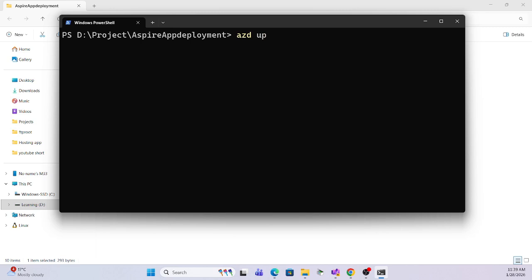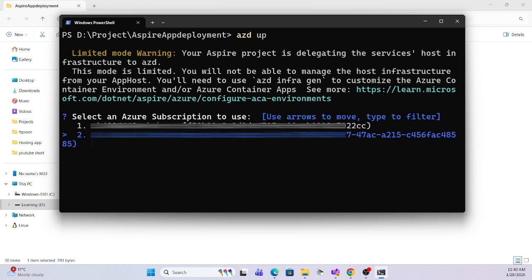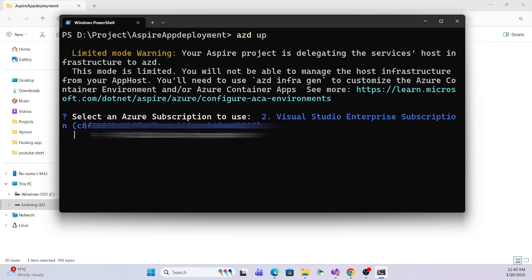Okay, once you hit enter, yeah, that is what I'm looking for. They are asking which subscription you want. Now I have two subscriptions over here. One is a Visual Studio Enterprise subscription, and one is a normal subscription, right? So whichever you prefer, you can choose. I am using this one because it works for me, so I'll use this subscription and press enter.